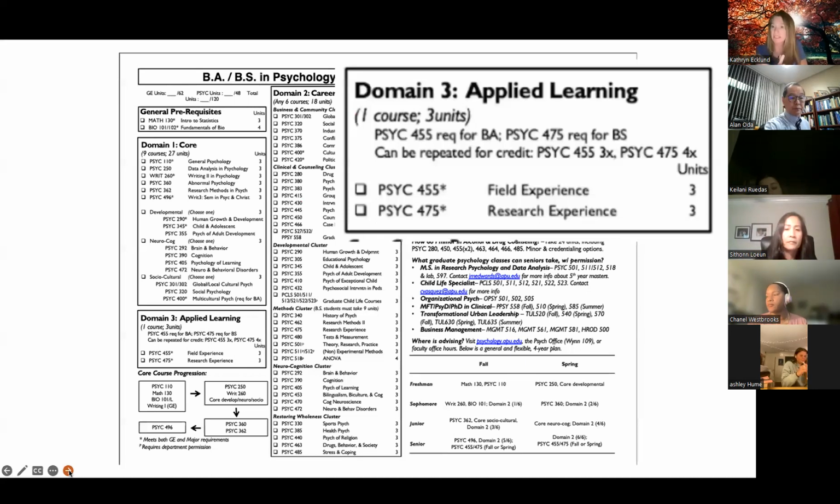You should have all seen this before. This is our advising sheet internally to the department, and we're here talking about Domain 3, your applied learning course, which is also a general education course. So you need to do this course both for your GE requirements and for your major requirements. You need to do it one time for both for the BA, and then for the BS, it's twice.